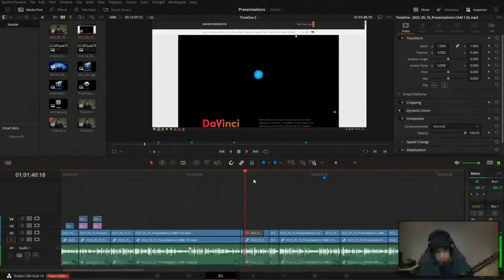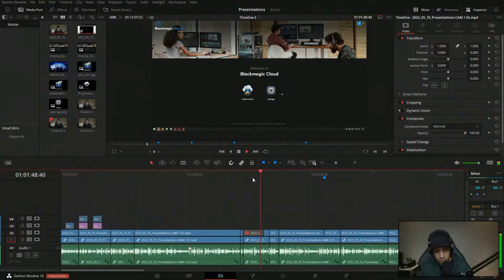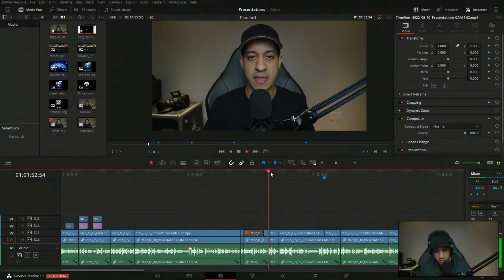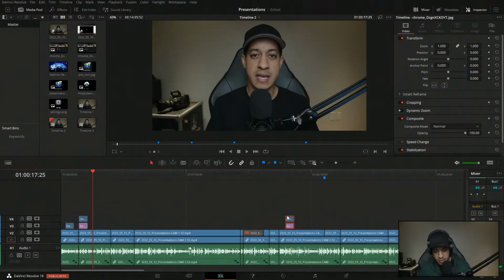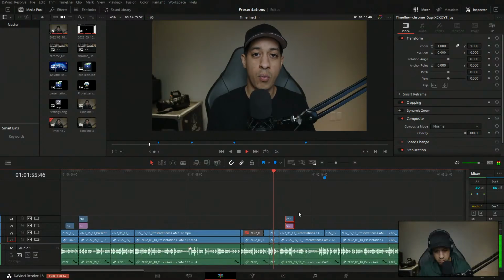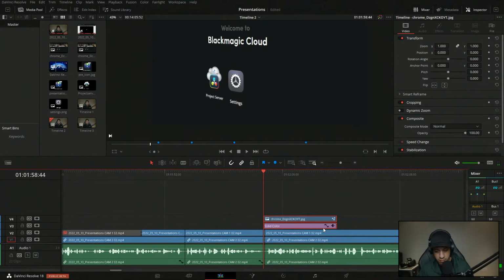So the idea here is that we would go over to the Blackmagic website and there's the DaVinci Resolve page. We have a little login. Once we log in, we get to this page. So currently, we only have the ability to do the project server and settings for billing and stuff like that. Wait a second. Why is this all the way up here then? It's supposed to be back here. But here soon, once it's out of private beta, we'll have access to the presentations. Yeah, that's supposed to be here.